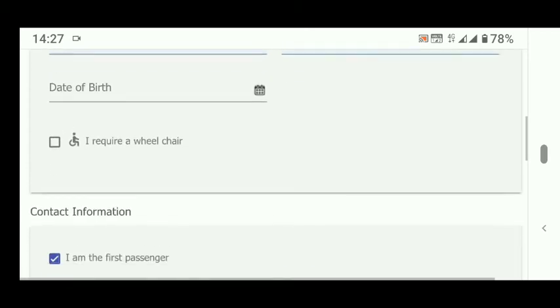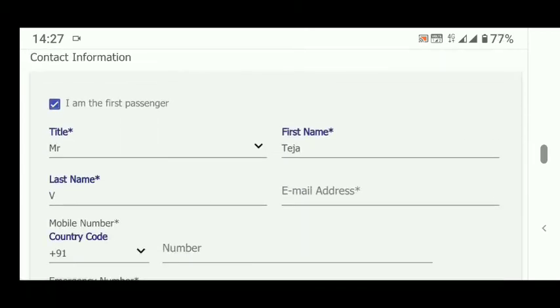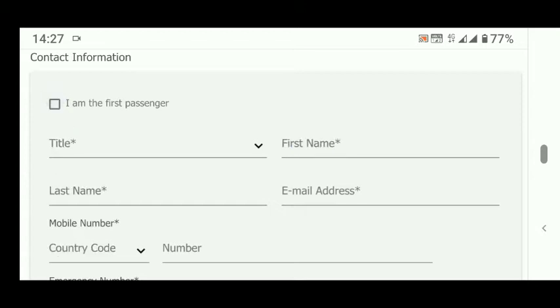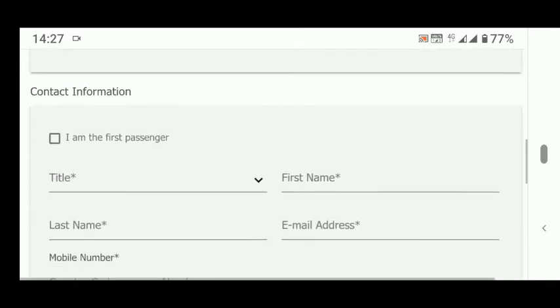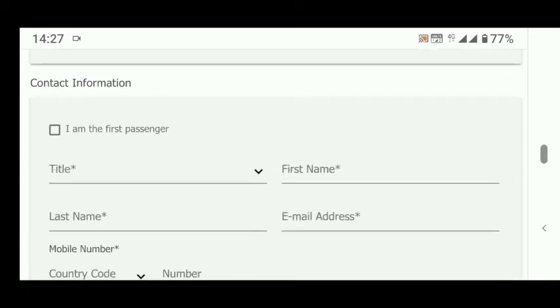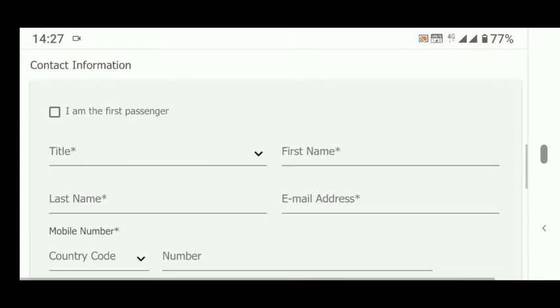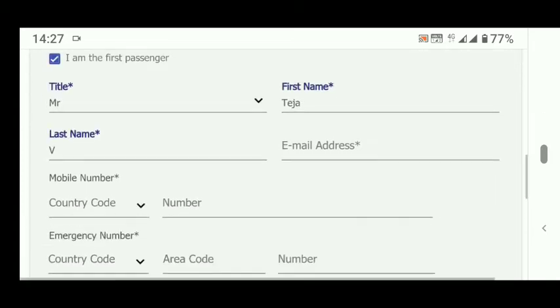You have given the passenger information over here. Here I have given that I am the first passenger. If the passenger is the same as what you entered above, then you can click over here, I am the first passenger. The above details will be reflected here also. So I'm clicking here. See here.